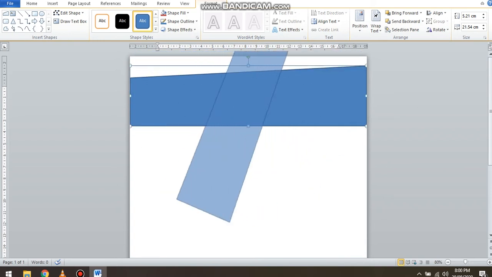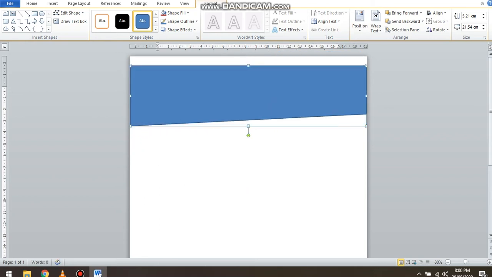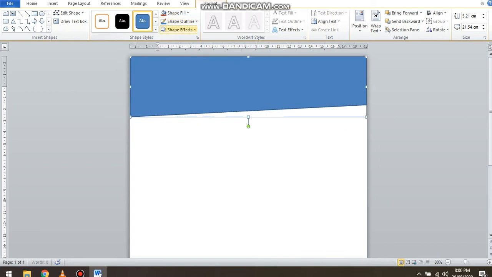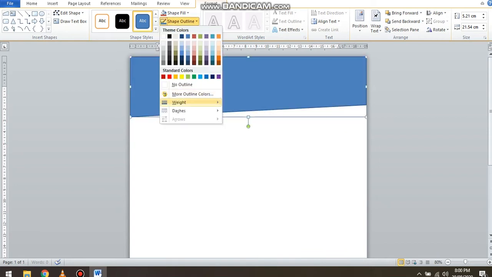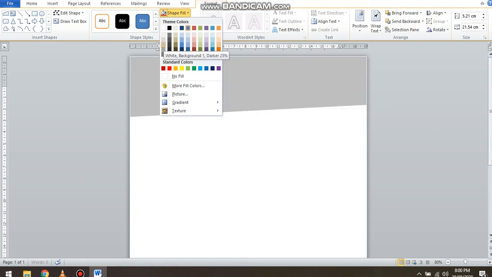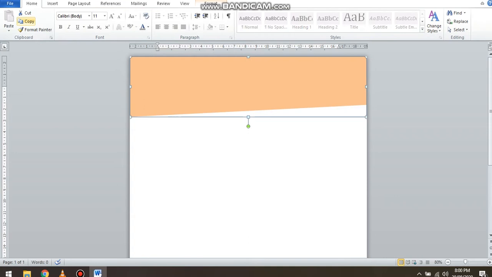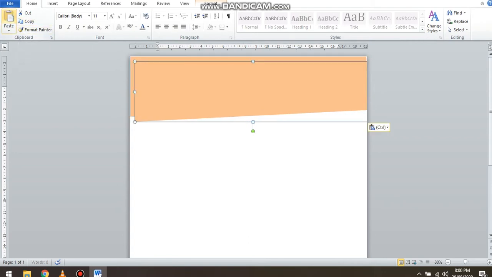I will give you a tip at the end of the video. Drop it down, and in the rotate format we will flip it clockwise. In the drawing menu, its shape outline should be no outline. Here we go, no outline. Its fill, we will give it a color as per our choice. I will choose this color.